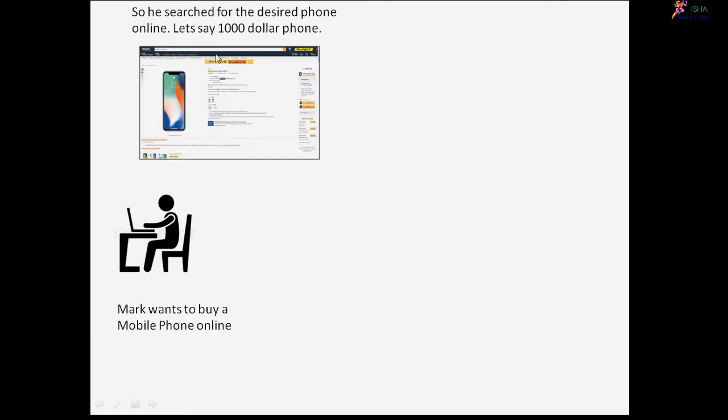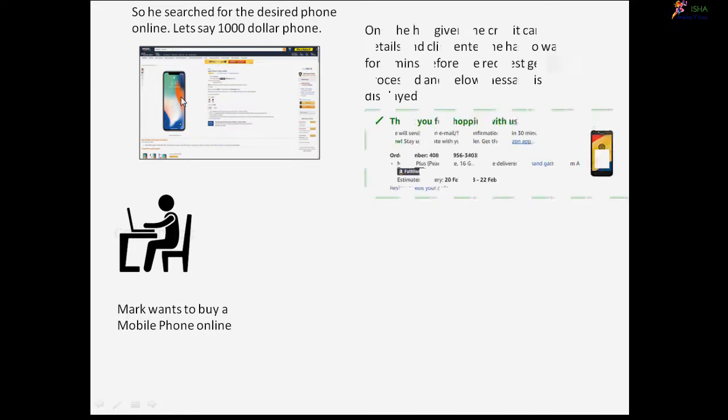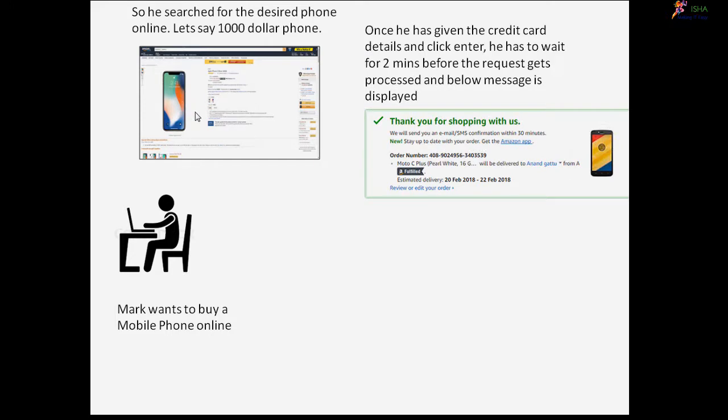So he searched for his phone. Let's say he wanted to buy a $1,000 phone. Now he has added it to the cart, he has entered all the credit card details, everything required, and he has purchased it. Once he clicked on the purchase button on an online application, it took exactly 2 minutes for Mark to show this message. The application is supposed to show this message once you click on the purchase button. So it took 2 minutes for him to show this message.